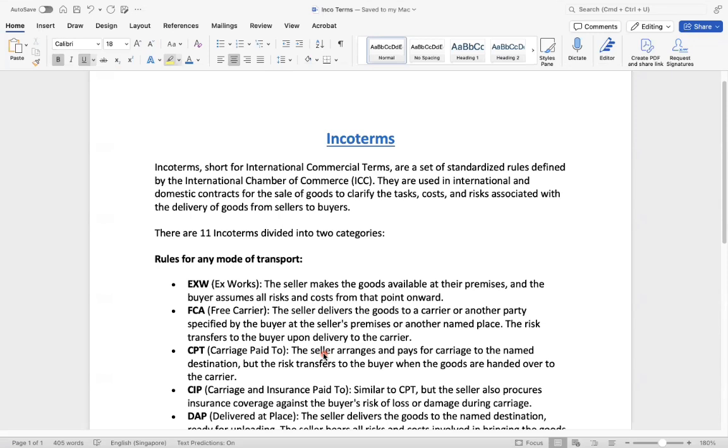Along with that, I'm going to show you where you can see them in SAP. There are also a few screen changes in S4HANA, which I will try to highlight at a high level. But first, you should understand what these international commercial terms are and what kind of standardized rules are defined by the International Chamber of Commerce, ICC.